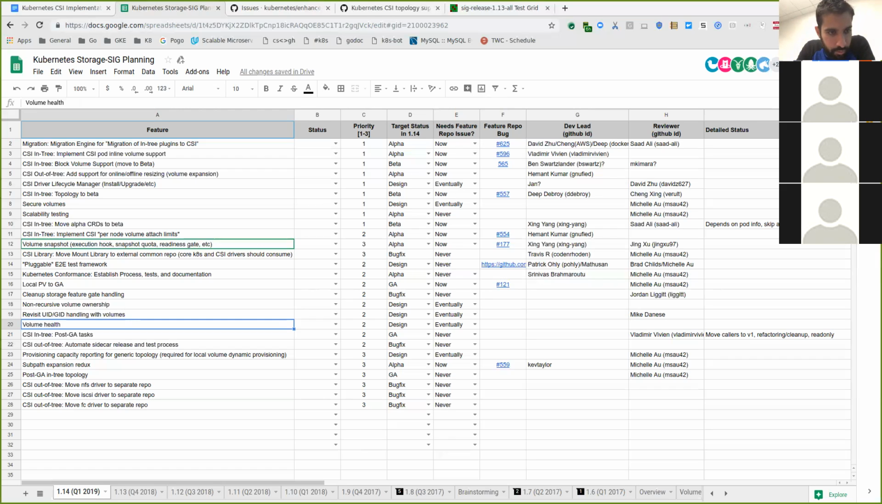Next item is volume health. P2 or even P3 seems reasonable for it. Actually, okay. Yeah, let's leave it as P2, either way is fine.